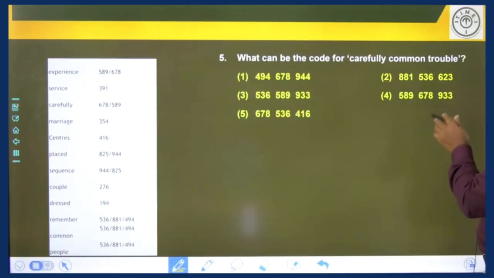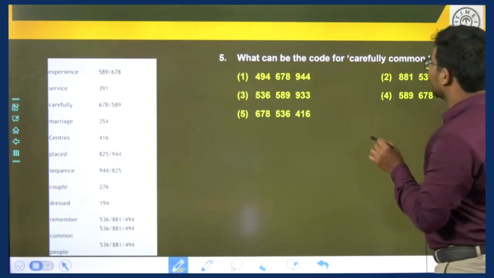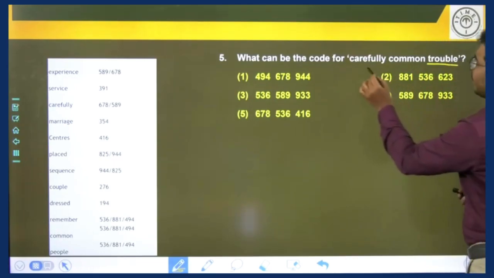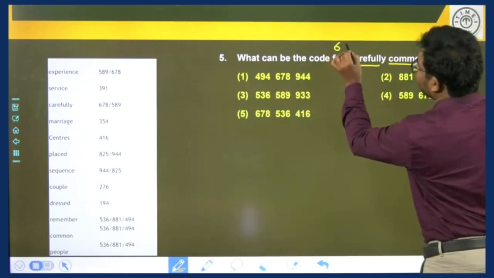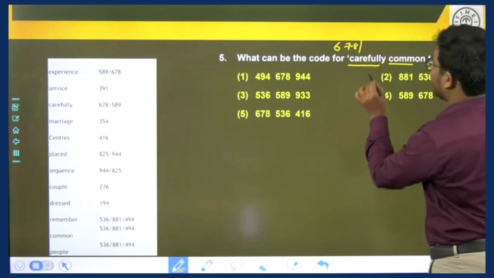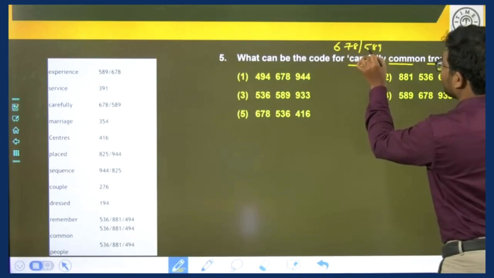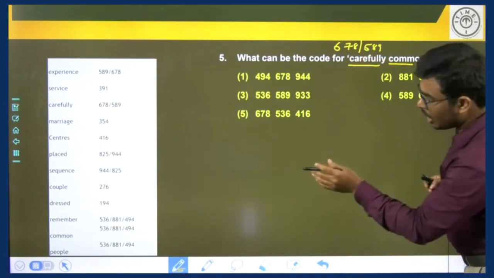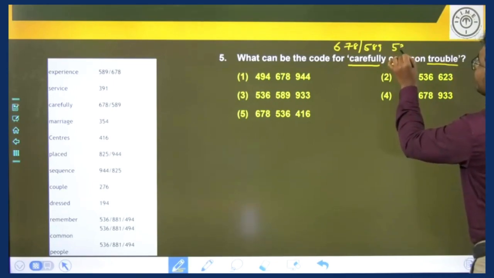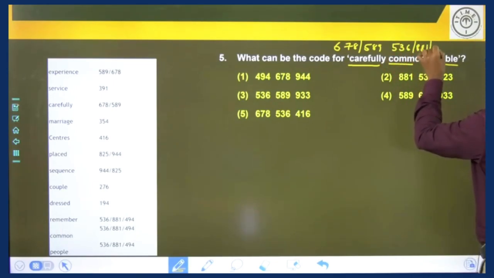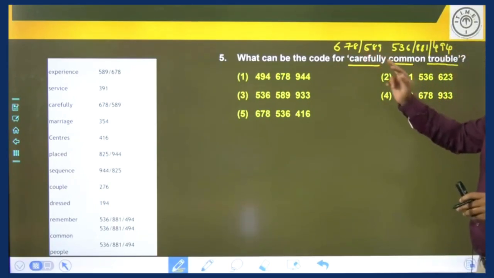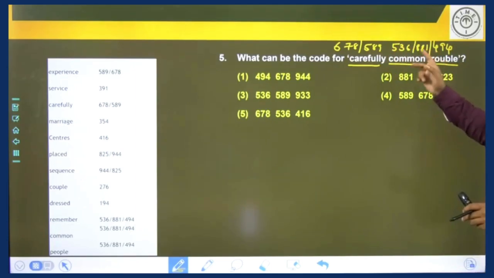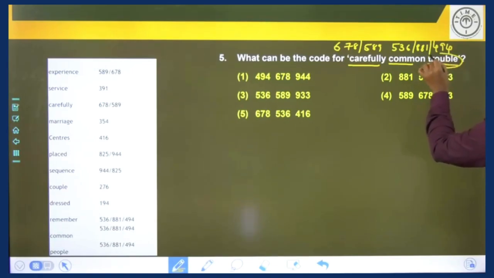What can be the code for carefully common trouble? Here, trouble is the new word and we know the codes for carefully and common. The code for carefully is either 678 or 589. And the code for common is any of 536, 881 or 494. So, we should have any of 678 or 589 and any of 536, 881 and 494, and one new code for trouble.